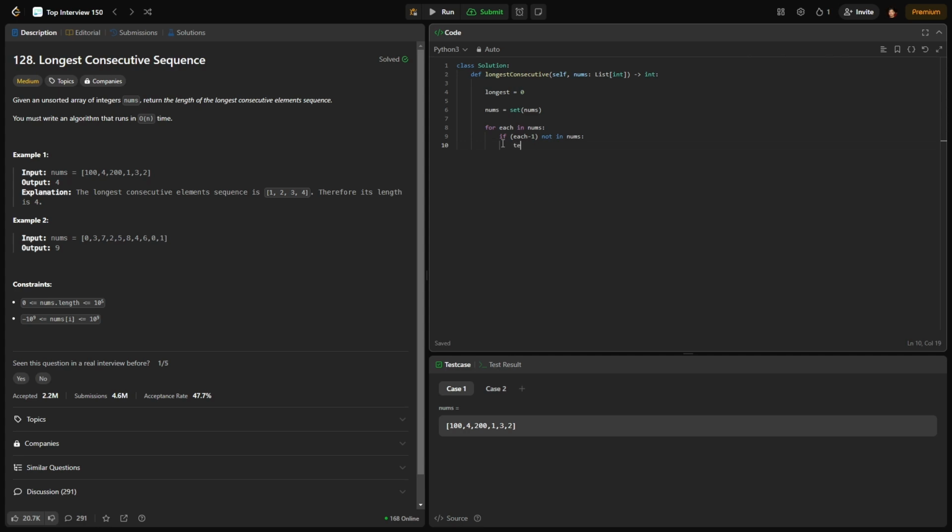And let me take a value called temporary length, which is going to be 0. Now while each plus temporary length is in nums, that is, if that value exists, then we are going to increase the temporary length value by plus 1.